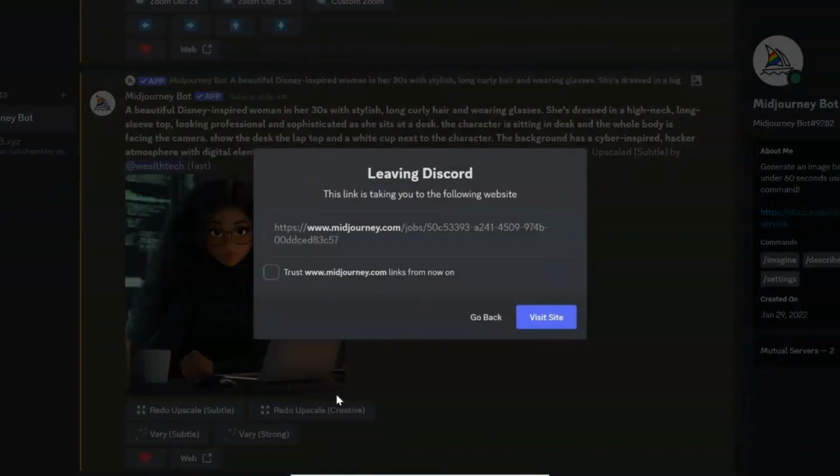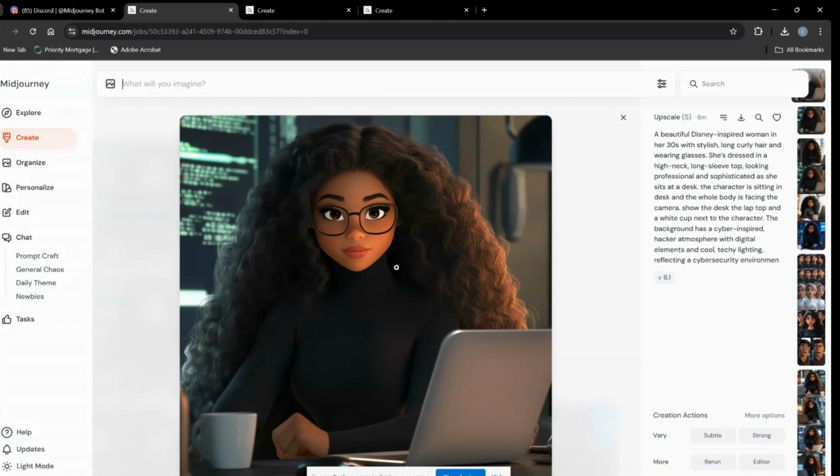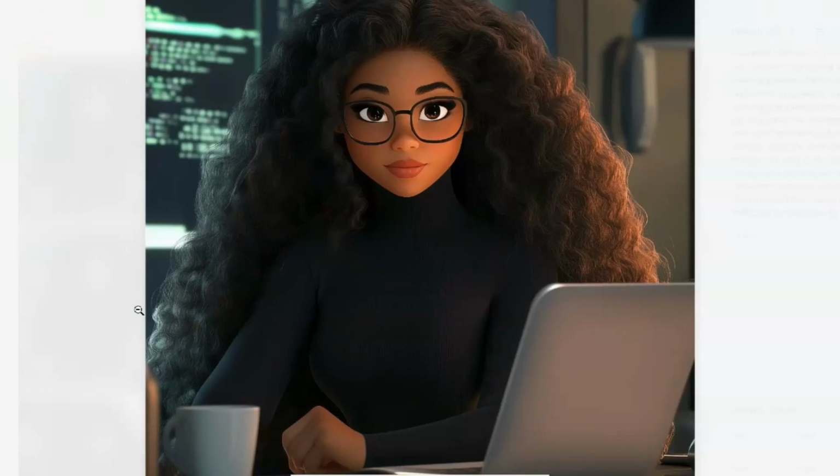This opens it on Midjourney's website, where you can download it in high resolution, view details about your prompt, and look at other images you have already made. It's a super handy way to organize and manage your images. Here you can zoom in and zoom out to see all the details of your avatar.